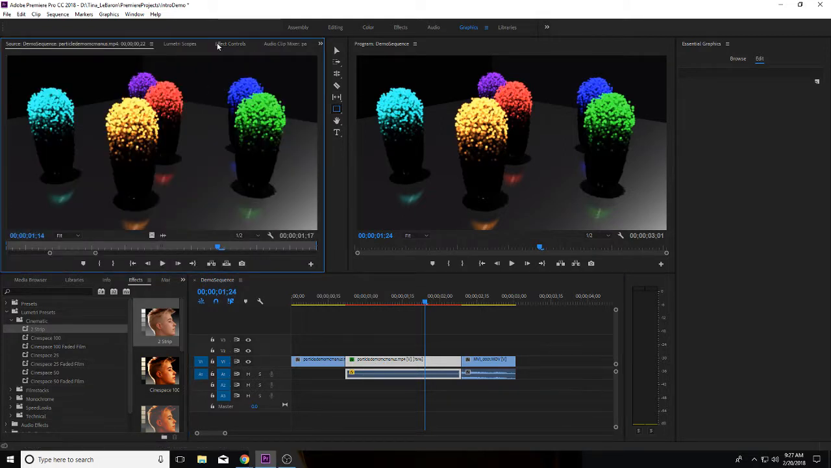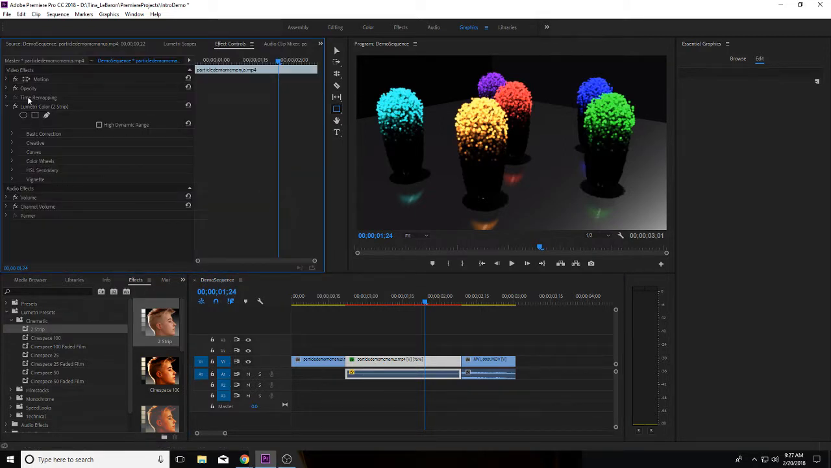So under my effects controls, I have basic correction, where I could maybe select something that's white and tell this is the white balance for the frame. I can adjust the temperature up to be warmer or cooler. I can tint the entire frame if I wanted. I'm not going to do that.